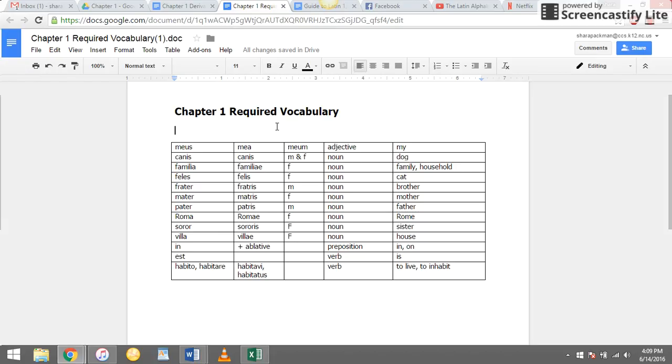So the first thing I'm going to do is pronounce the words for you, and then I'm going to explain how to look at these. So this first word right here is meus, mea, meum. Then canis, canis. Familia, familiae. Feles, felis. Frater, fratris. Mater, matris. Pater, patris. Yes, they all rhyme. Roma, romae. Soror, sororis. Villa, villi, or willa, willi.